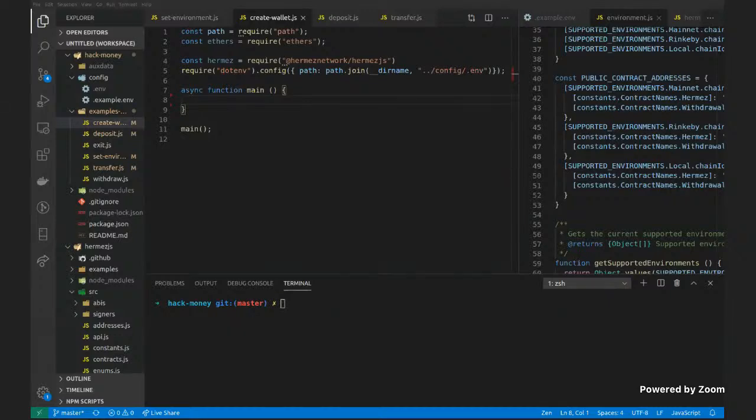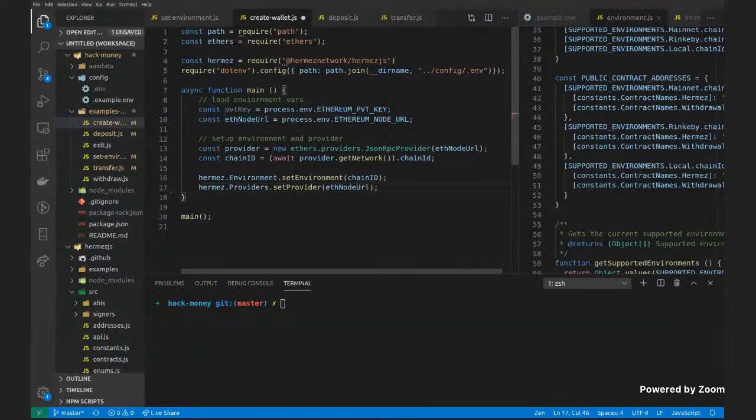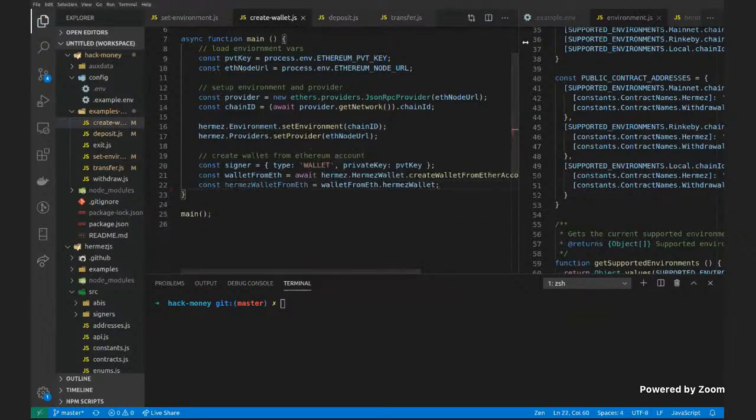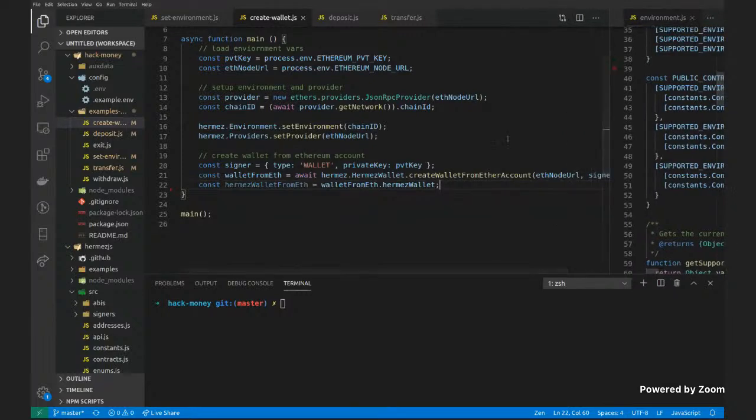Here, I will just copy paste the previous example, which is load environment files and set up environment and provider. But this time it's more packed in the code with just 4 lines of code. I just set up the environment and the provider. And here I also load the private key of the Ethereum. So what I'm going to do now is to create the wallet. And that's it. How do we create the wallet?